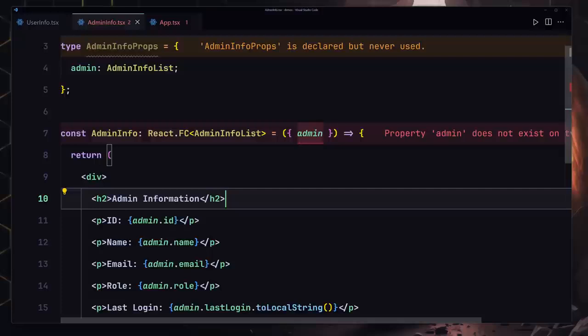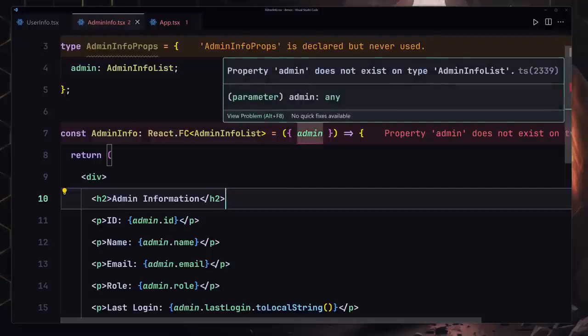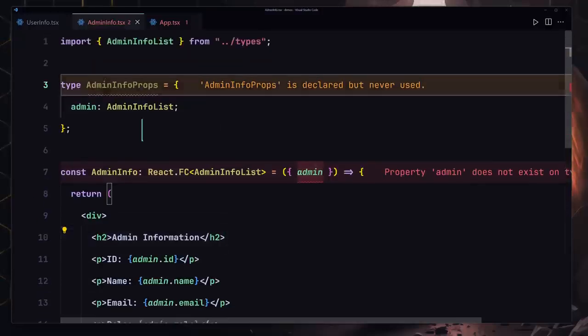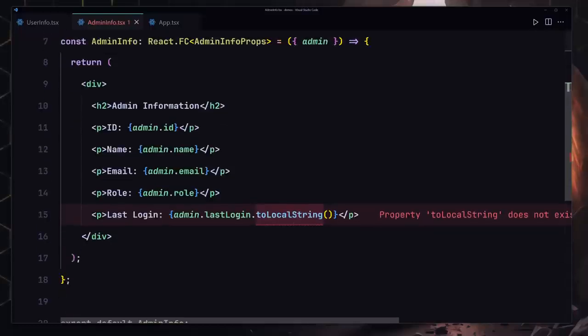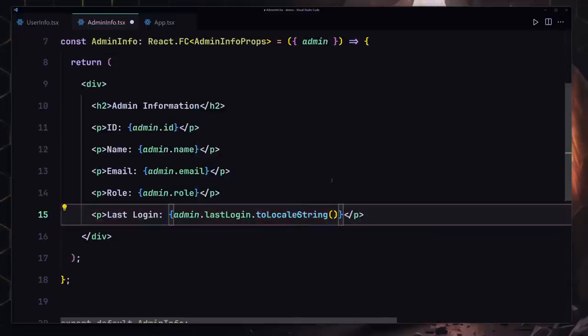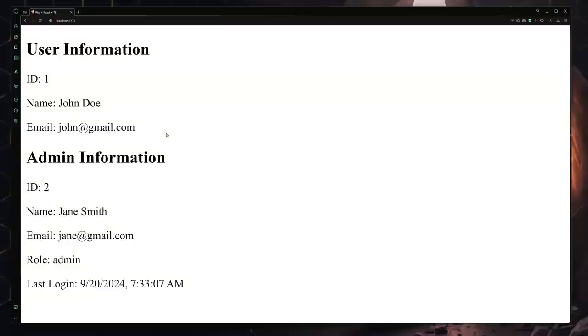I don't know why we're getting this error. Does not exist on what type? Let me just grab that and put this one right here. Now that's successfully gone, and this should be locale string. Now let me save my file and check this out.